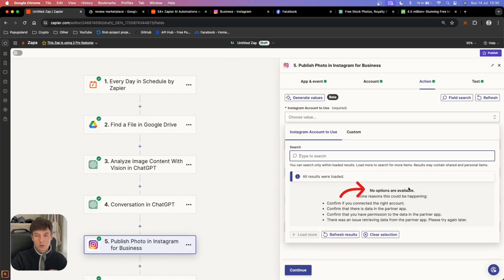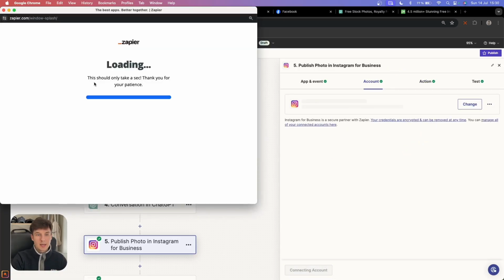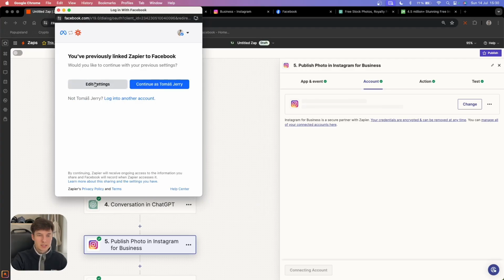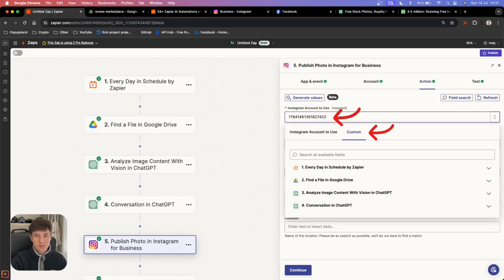So if you see no options are available in Zapier and you know that you have fulfilled those two requirements, what you want to do to solve that is to go back to account, and then you simply want to go to three dots and then you want to reconnect. And then once again, you are going to see the same pop-up, but here you want to click on edit settings once again, and you want to copy the ID of that Instagram page, and you want to go to custom and paste the ID directly over here. This is going to make it work. Believe me, it works, and I'm going to show you right now when I test this.